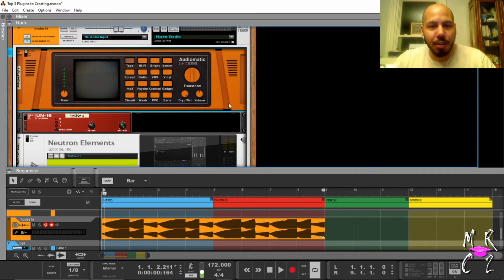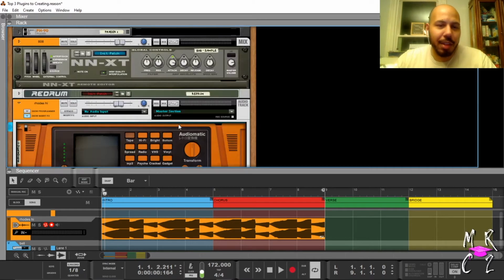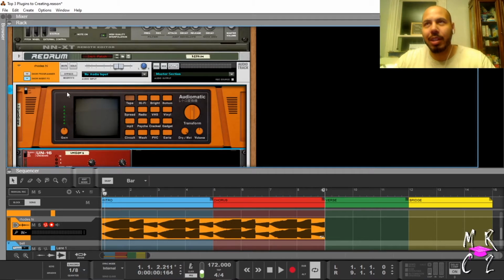All right, so for starters, I have the Audiomatic Retro Transformer. Yo, I throw this thing on anytime I'm trying to spice something up. If I feel like a loop or an instrument is missing a certain kind of character, this thing is usually my go-to. Not just because you have access to a whole bunch of different, I guess you would call them presets. Yeah, they're kind of presets that you can already dive into.